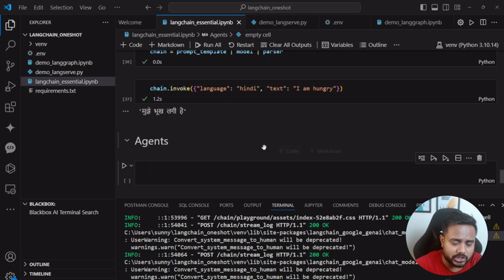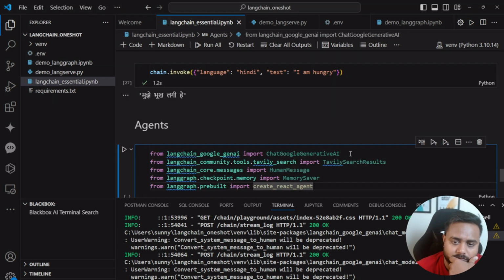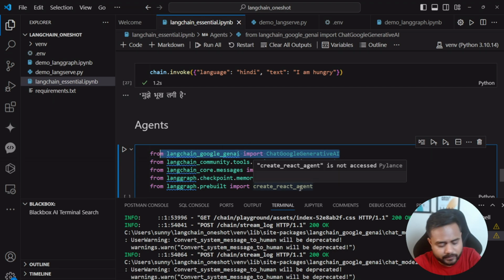Now coming to the implementation. Let me show you one basic example with respect to this agent, and then I will show you the same thing with LangGraph also. So for creating the agent, guys, just a second. I'm taking one scenario. First of all, we require this particular import statement. Let me copy and paste. We require the model, which we already have.